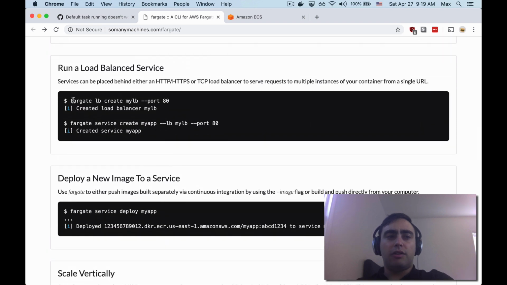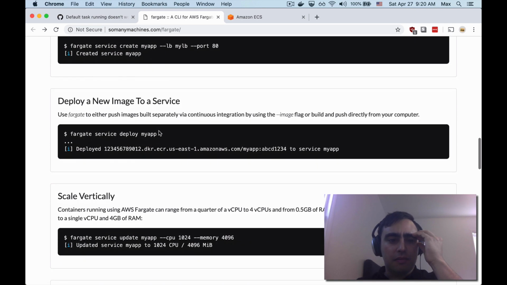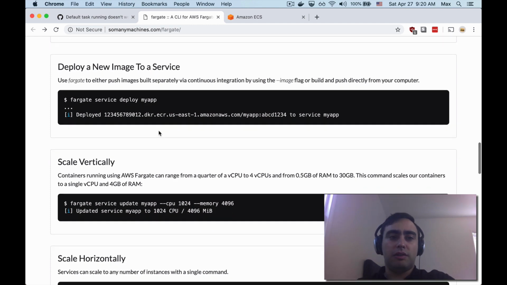You can run it behind a load balancer, create MyLB, that's the identifier of the load balancer. I'm not sure how this might differ with HTTP versus HTTPS. Like, you should probably specify HTTPS port. Maybe he'll cover that in a second when it comes to provisioning SSL certificates.